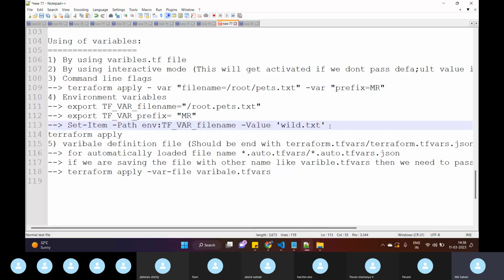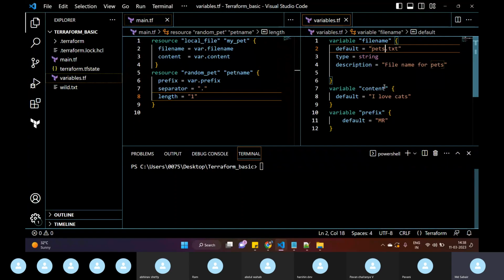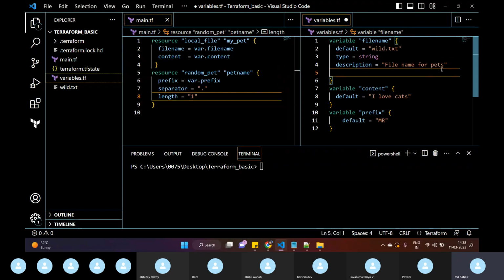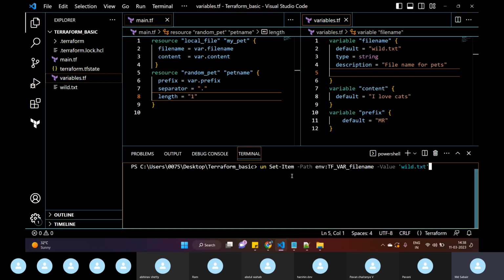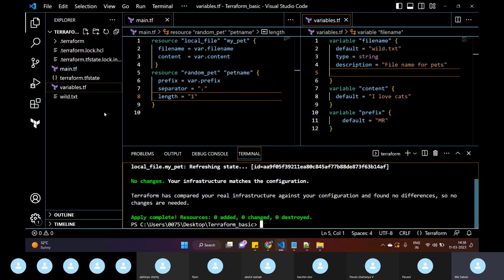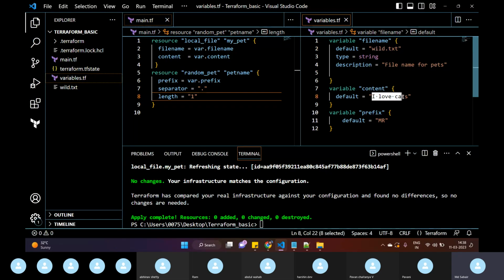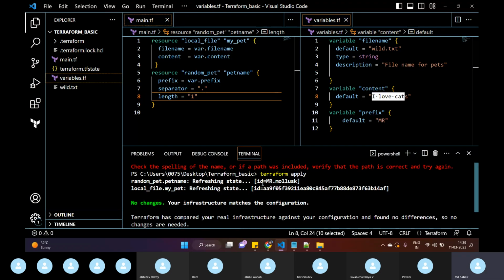Okay, so let me talk about this. As of now, just assume that we have got what we were expecting. For example, here assume that we have passed wild.txt only. So now if I execute terraform apply, the changes will be made, and we can see one file called wild.txt as per the variable we have passed. The content will be I love cats and the prefix will be Mr. Here you will see Mr. Monos. So this is one way of defining our variables, where we can configure in the variables.tf file.